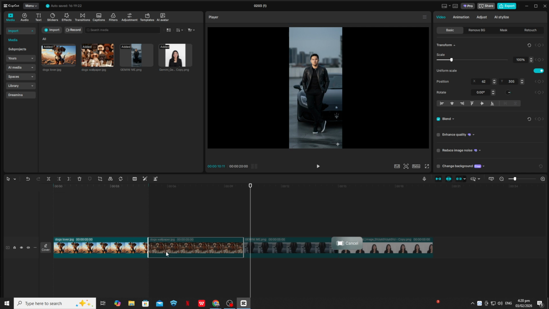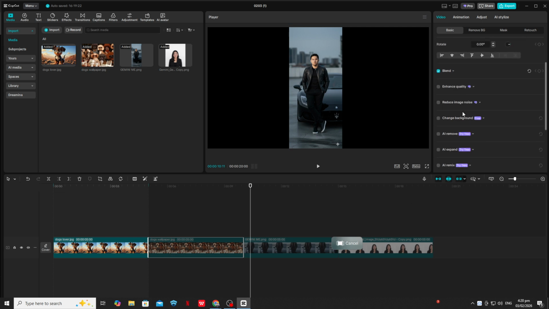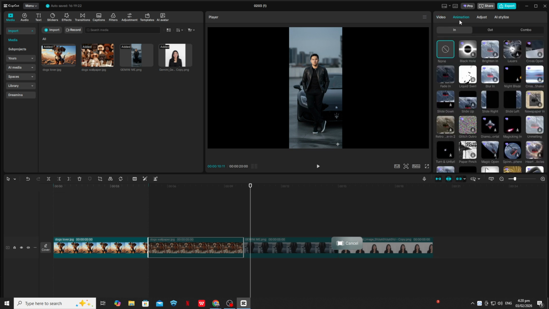With this setting enabled, fine-tuning your animations, transitions, and cuts becomes much easier, because you're never losing track of where you are in the timeline.